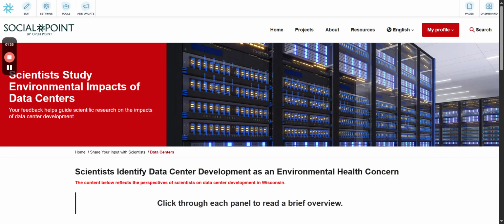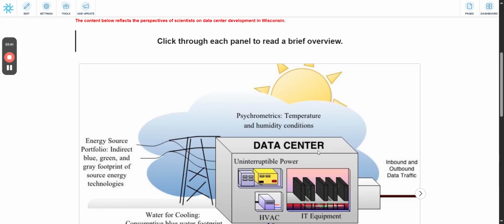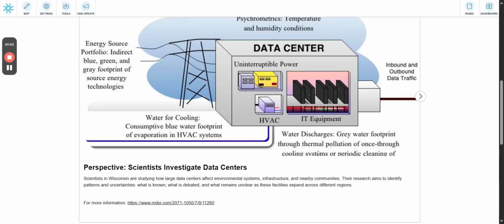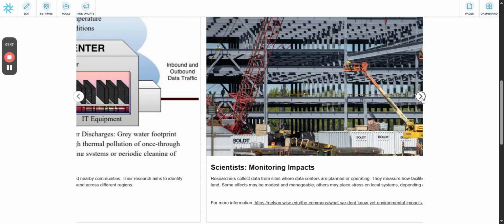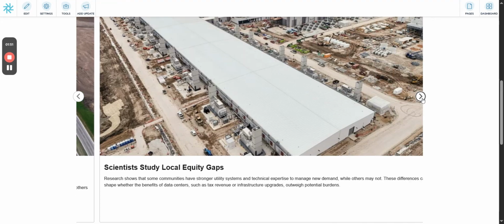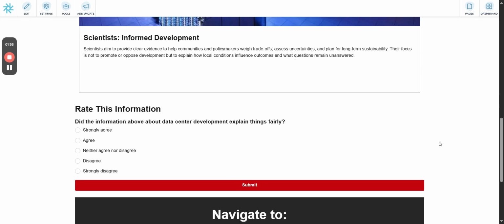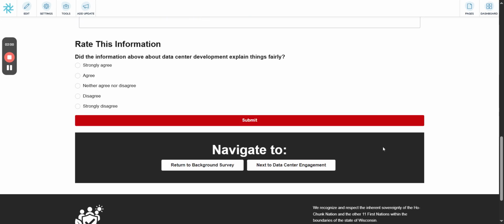The first topic that you'll see is about data center development. For each topic, you will be shown a carousel, a panel of curated information and images. Use the arrow on the right of the carousel to move through and read the information carefully, as this should inform your next steps. After reading the information, participate in Rate This Information. You will then see instructions for the activities on the following page by navigating to next to Data Center Engagement.